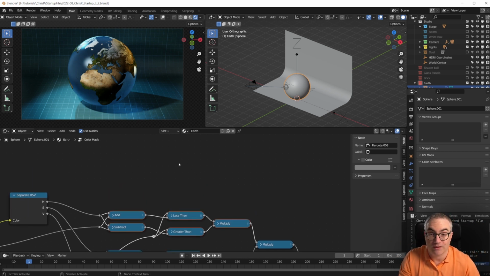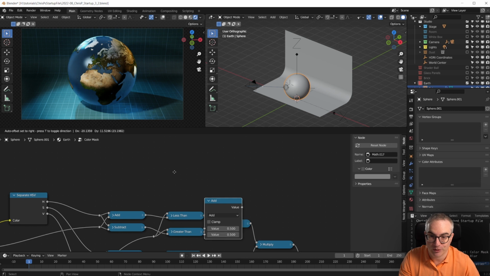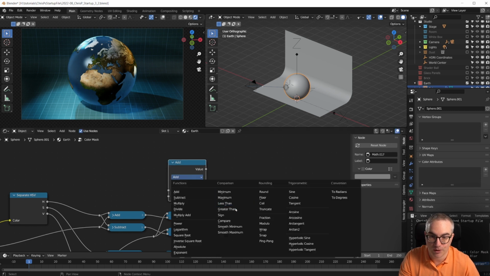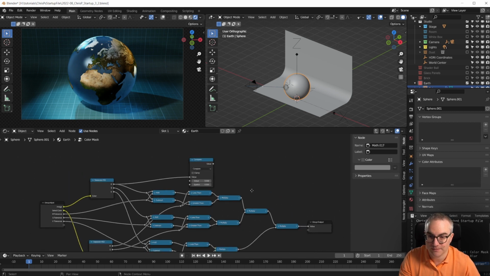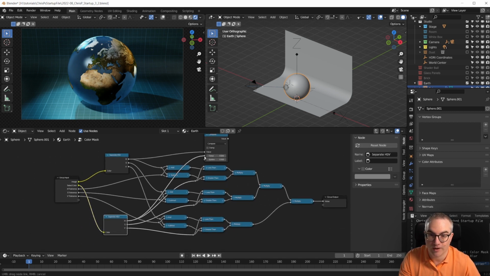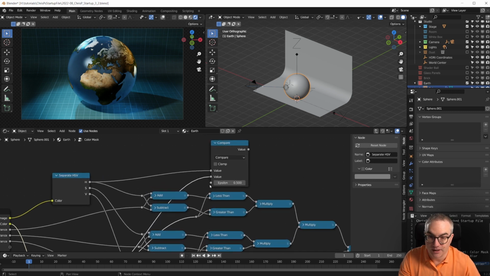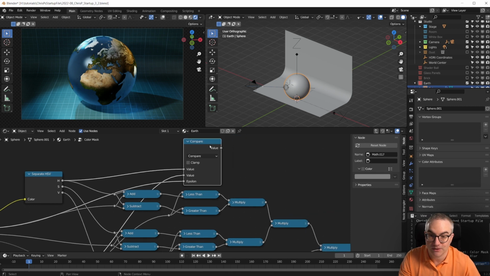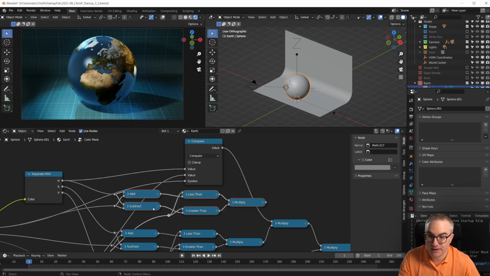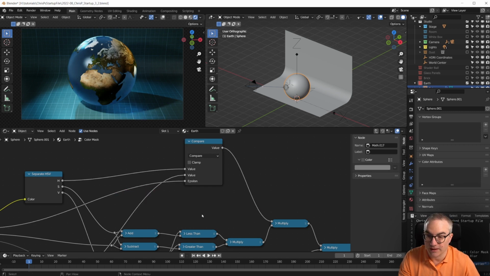This can be done with a single node. So converter, math, we set that to compare, and that does the same thing as those five nodes. So we compare this hue value with that hue value. And our epsilon here would be our, well, I called it tolerance. And now this output is the same as this output. So I can plug that in there and get rid of all of that.